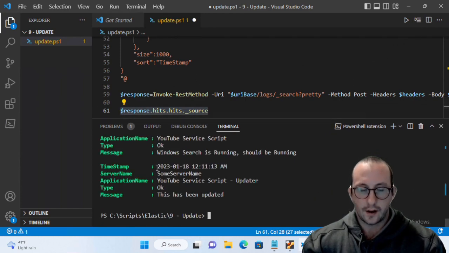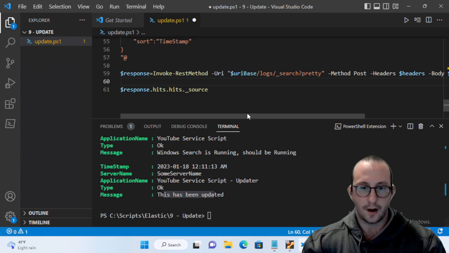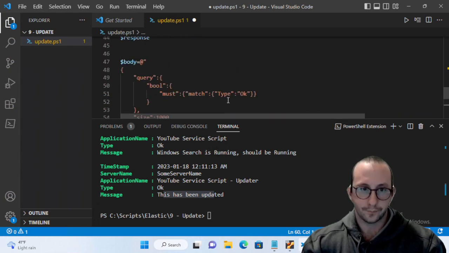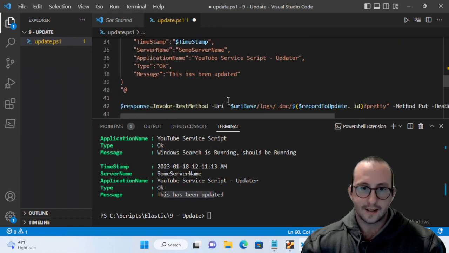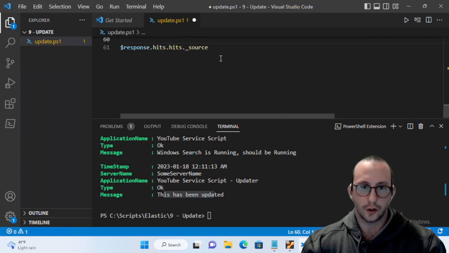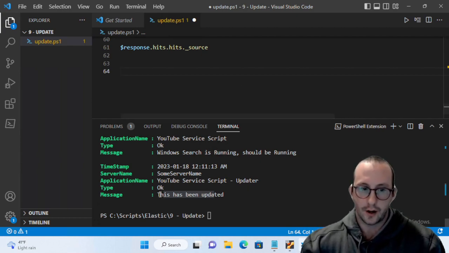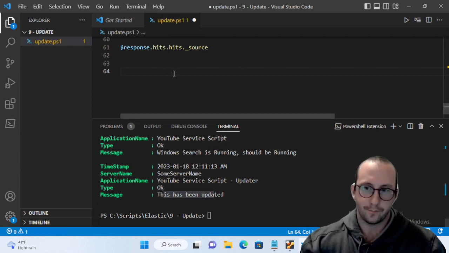And there it is. So there is our timestamp here. And we have some server name, we have YouTube service script updater, we have OK, and we have this message has been updated. So everything worked super good here. Now let's try to do a partial update. So we're going to update that same record, and we're just going to update the type here.